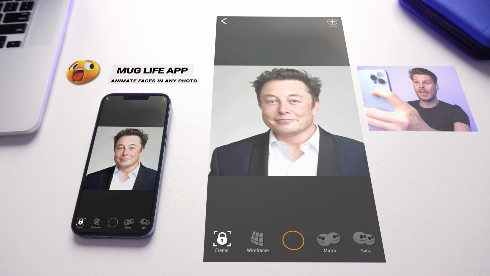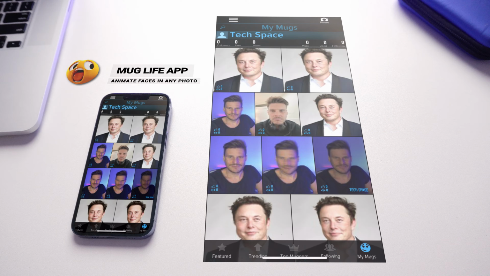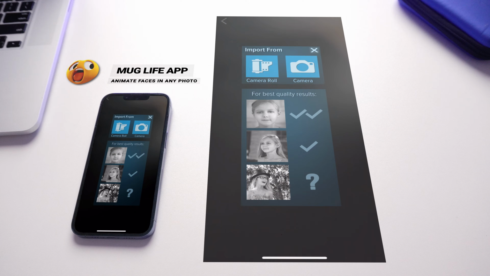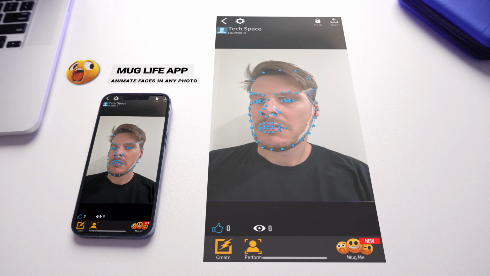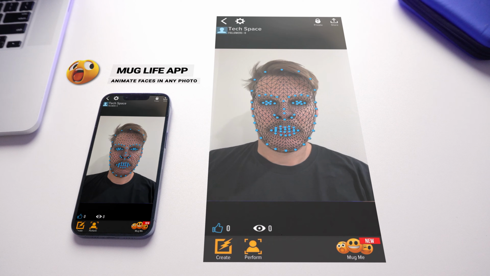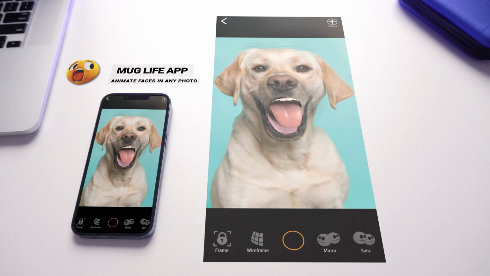Now, if you do want to use your own images, you click on the camera icon in the top right-hand corner, and you can add your own images from your gallery. Or if you just want to take a photo of yourself, you can do that as well. This allows you to apply the same animation to any face you load into the app. You can even animate your pet's face.